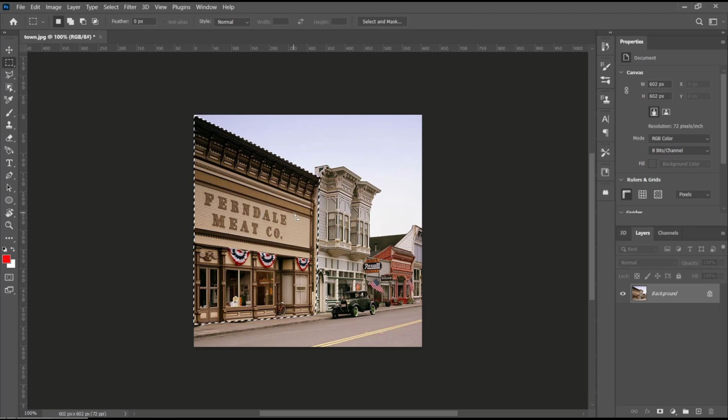So that's it for basic Photoshop tutorials: how to transform selection.